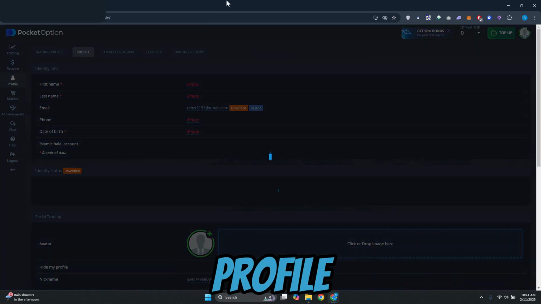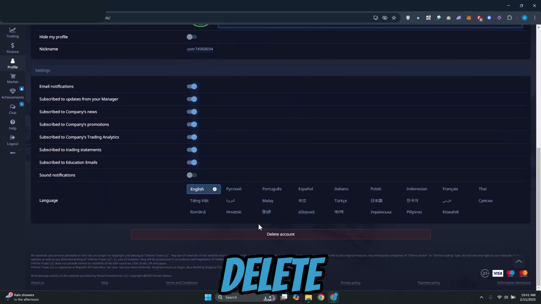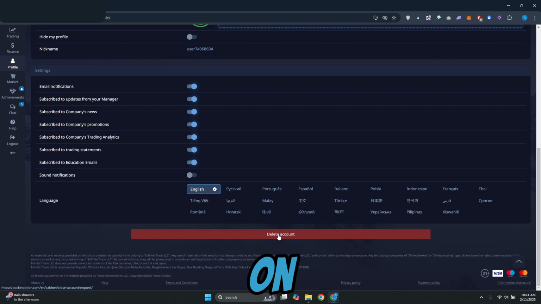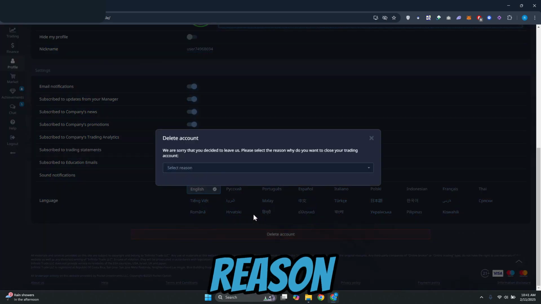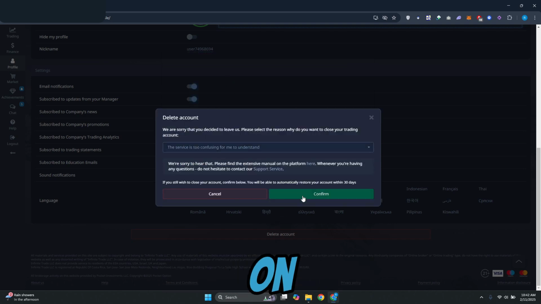Now, underneath profile, we need to go to the very bottom until you see the delete account option. So go ahead and click on it. Now, it's going to ask you the reason why you want to delete your account. So go ahead and choose the appropriate one here. And from then on, you can go ahead and click on confirm if you want to close your account.